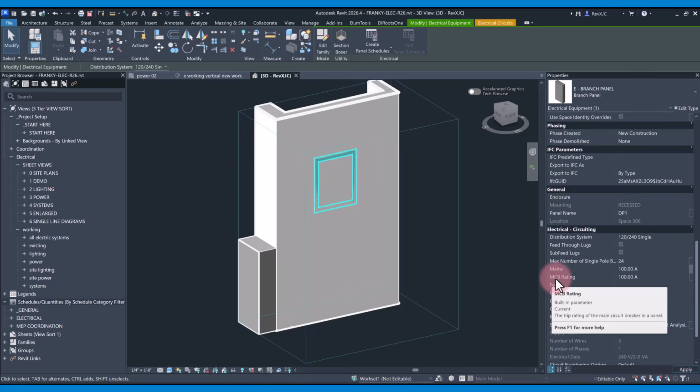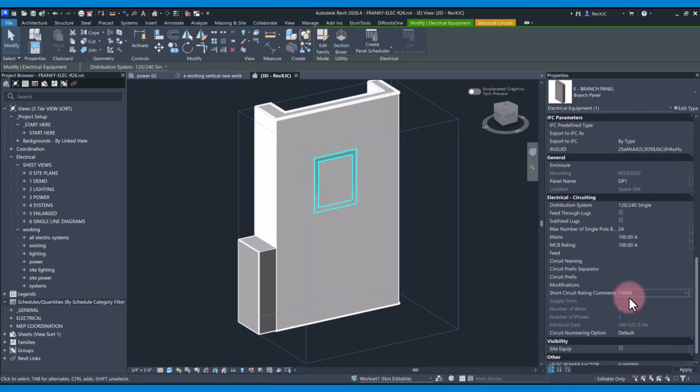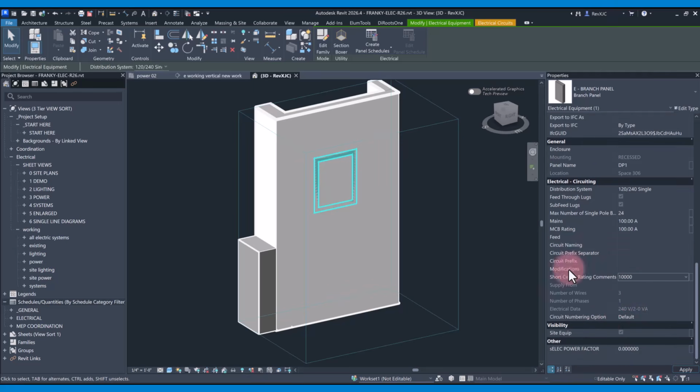MCB stands for main circuit breaker. And it's got to protect the bus, so it can't be larger than that. So it's 100 amp. Circuit naming and prefixes, I usually just leave that as it is. A short circuit rating. If you know what the short circuit current rating is, you can enter that in here. So we'll say it's 10,000, and that's about it.